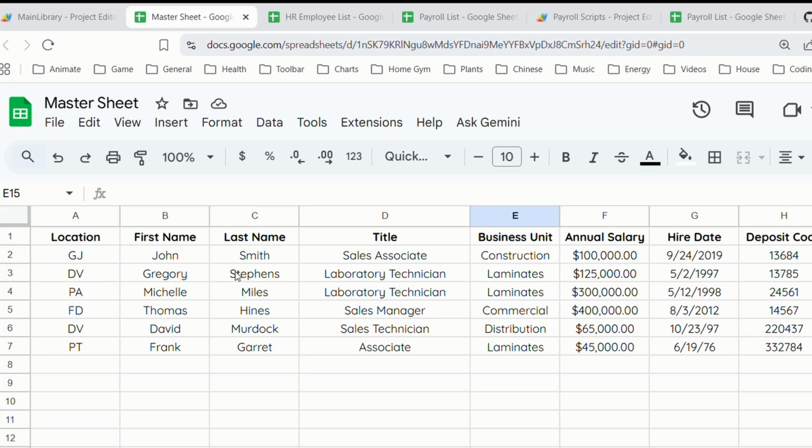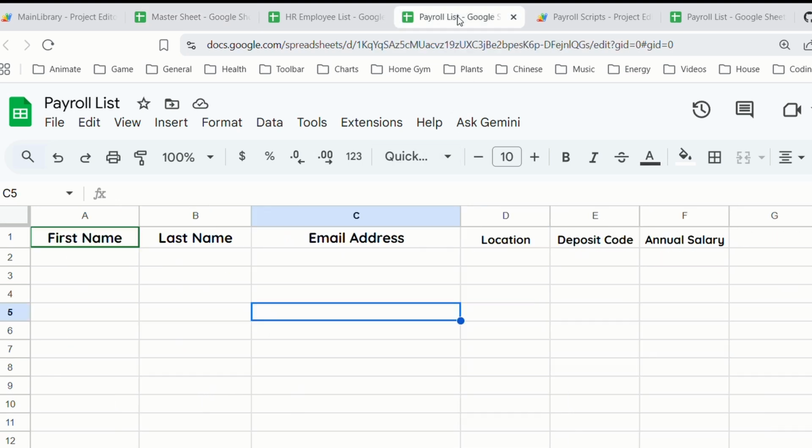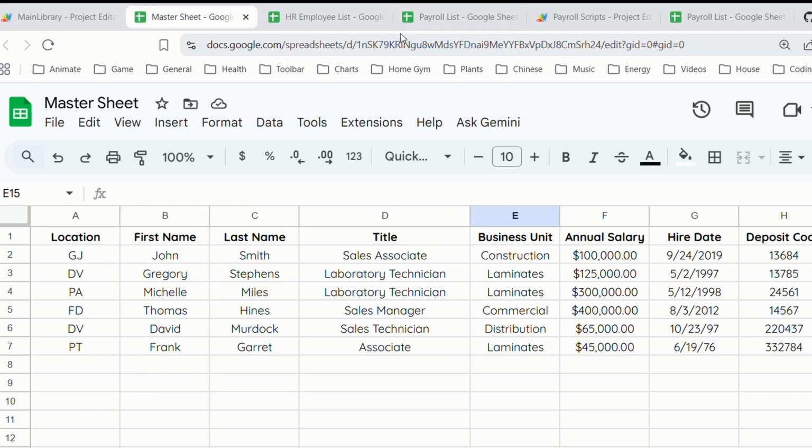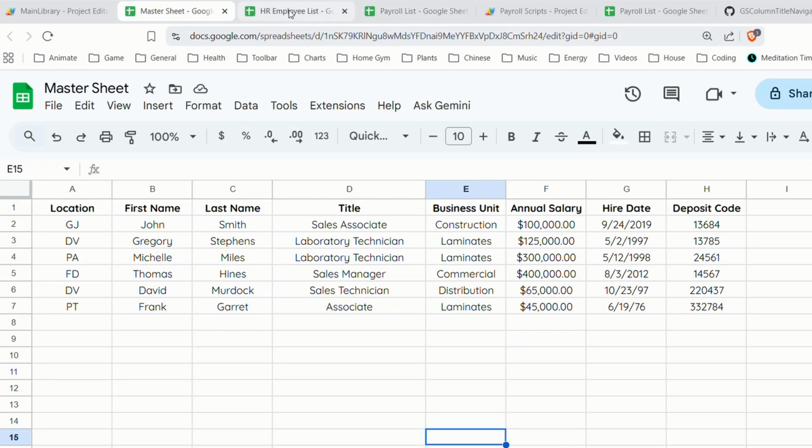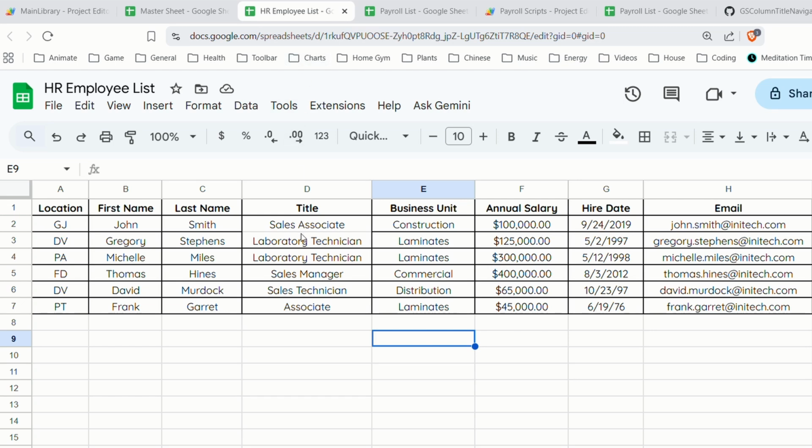Here's the master list. You can see it has all the employee information, but it's missing the email. Our payroll list is currently empty, so we want this to inherit the information from the master list, but it's going to have to get the email from the HR employee list, which has most of the information from the master list, but not all of it, but it does have email, and that's where we're going to get that information from.